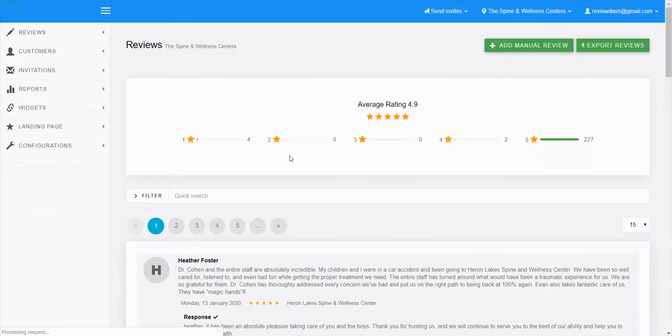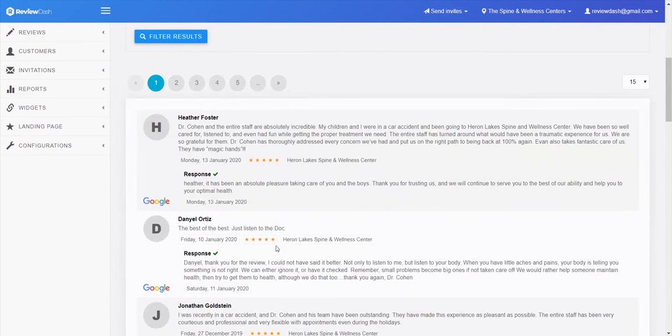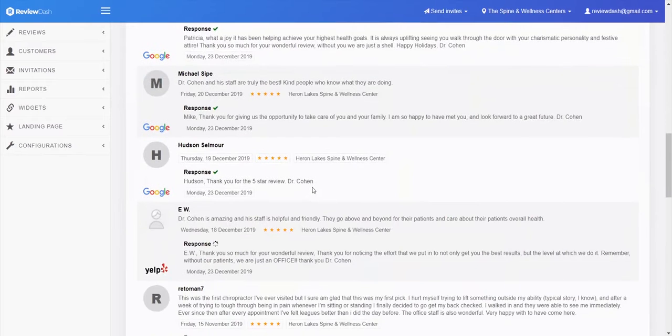And so, again, that's the crux of the review management. You're able to filter down specific names, dates, rating, have they been responded to or not? And really, you just want to use this as your checklist to make sure that you are responding to as many reviews as you can. Not only the bad ones.